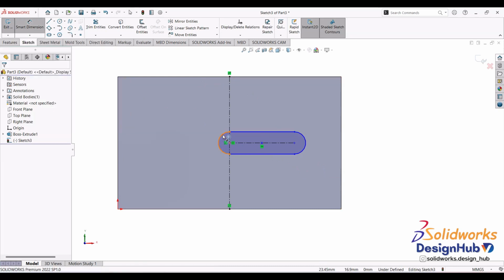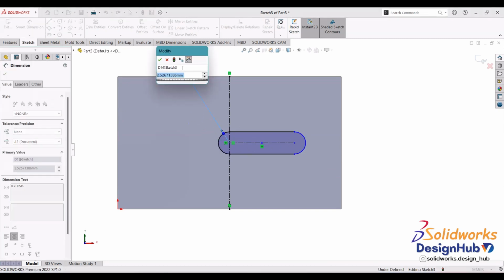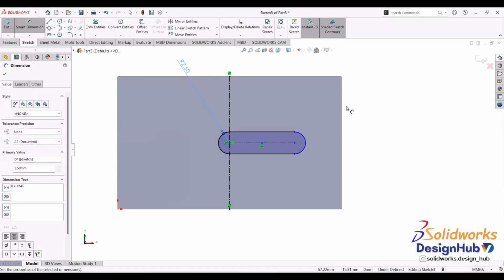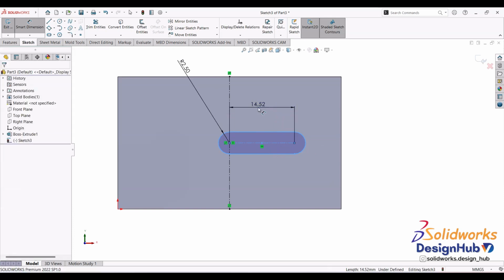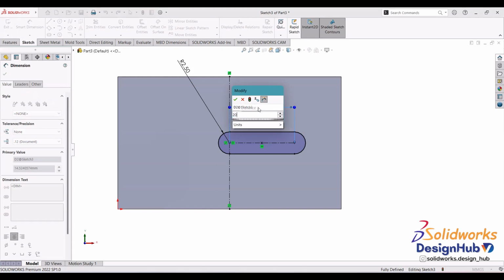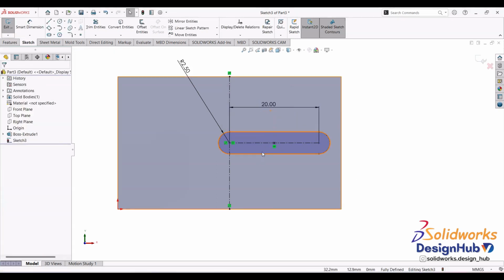Now giving a smart dimension, there are two entities, one is the circle and the other is the straight line. For the circular part you can give a 2.5 mm radius, and you need to give a length to this slot. When I select this line, you see the distance is from center to center of the circles. The slot has two circles, so it will take a CTC distance, that means center to center distance.